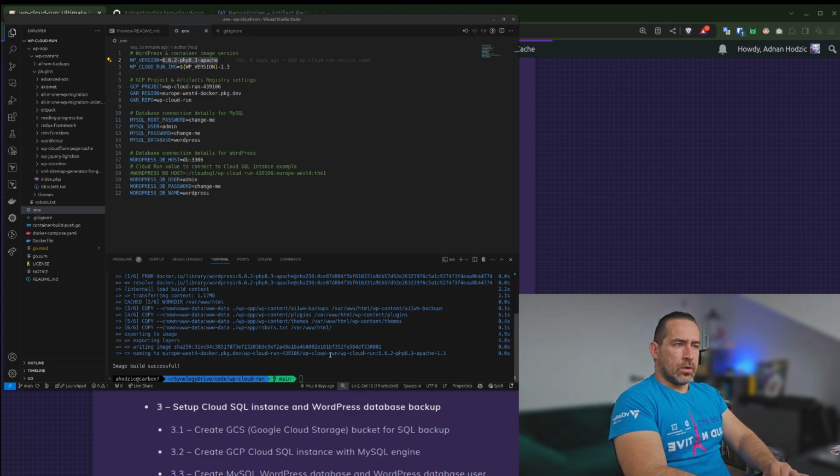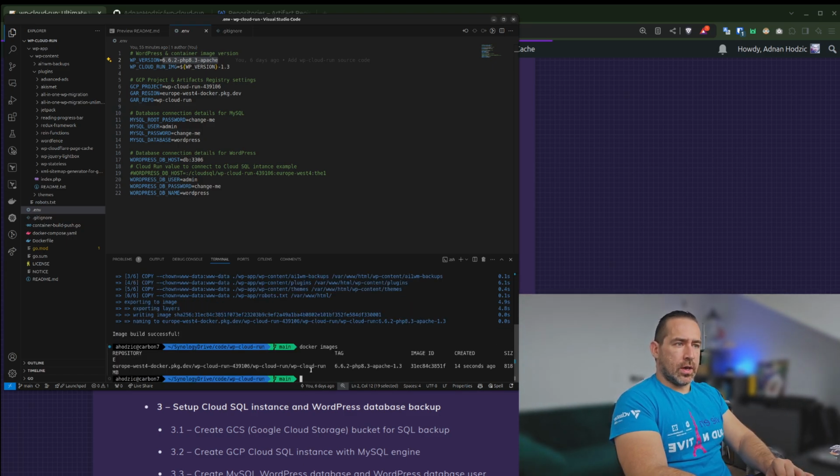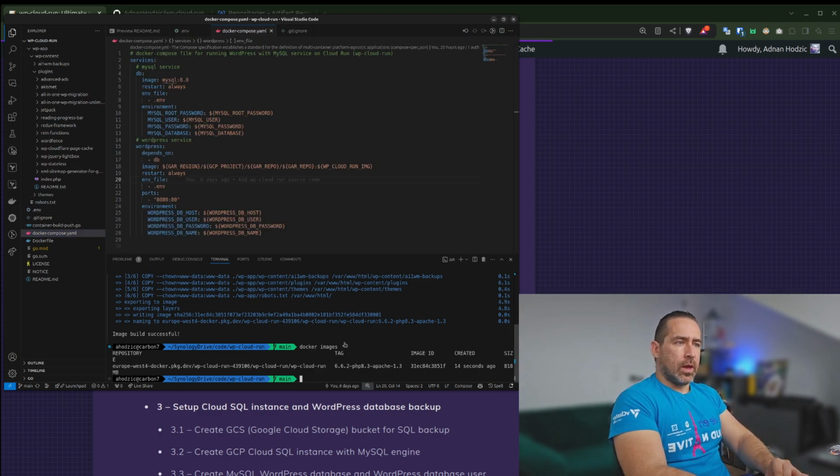And so once our image is built, I can just run docker images, and I can see the image that I want with all of the stuff that's coming from here filled out, so it can be uploaded to the artifact registry. So now that we have this, how do we run this locally? Since we have the Docker Compose file here, I'm just going to run docker compose up.